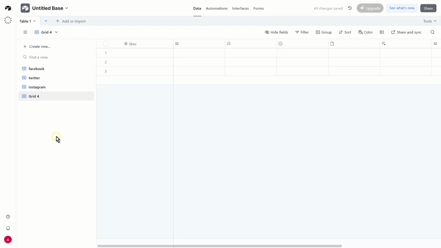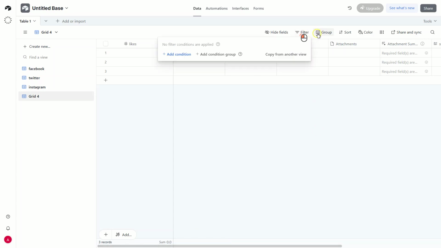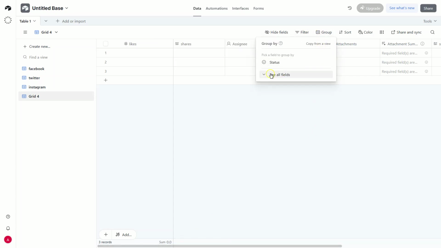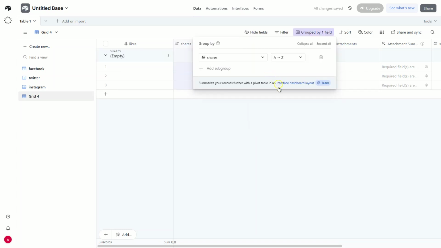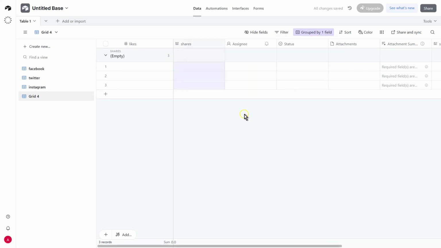The last major step is to customize our view. We can add filters, groupings, and sort options to fine-tune how our data is presented. This will help streamline our analysis, making it easier to spot trends or issues. And voila, you've designed your very own social media analysis dashboard in Airtable.